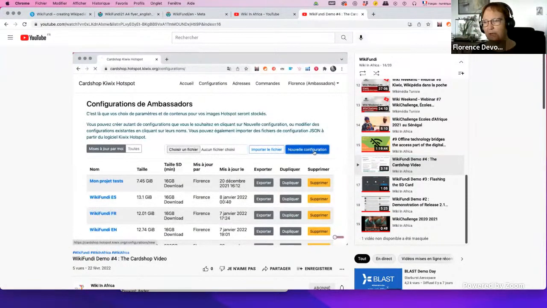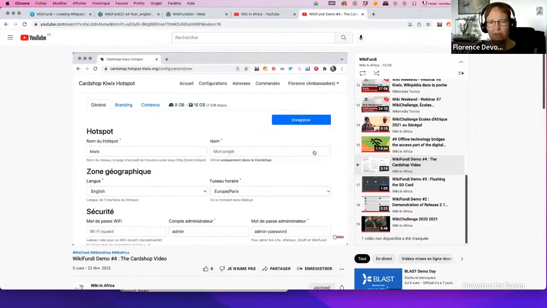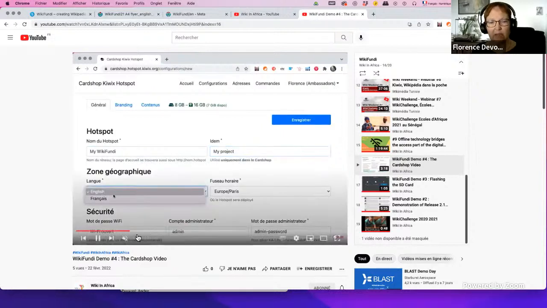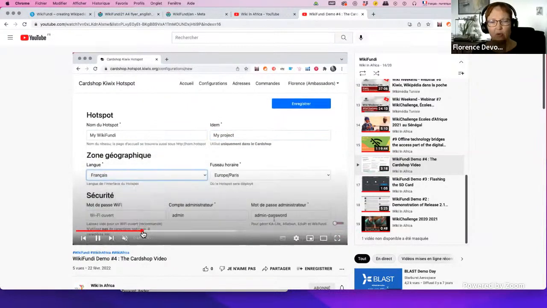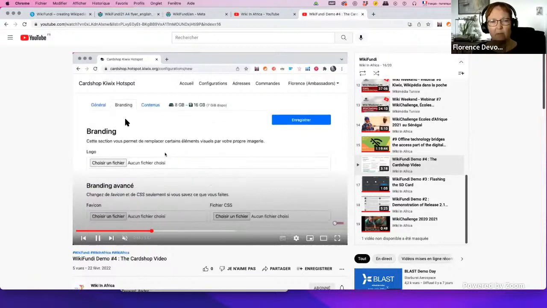And if I want to create a new configuration, I will simply define my future hotspot, the language I want, the password. If I want a password for my Wi-Fi hotspot, I will define what it is that I want. And then I can also define some branding information, such as favicon and logos that will appear.